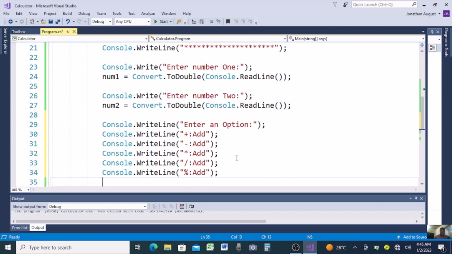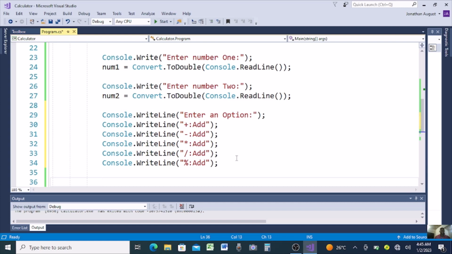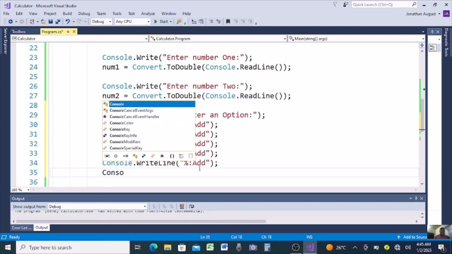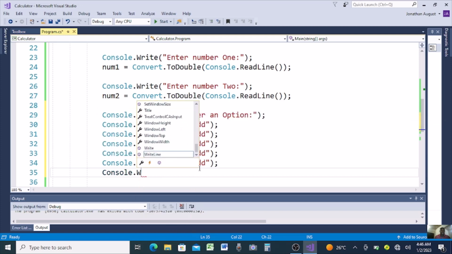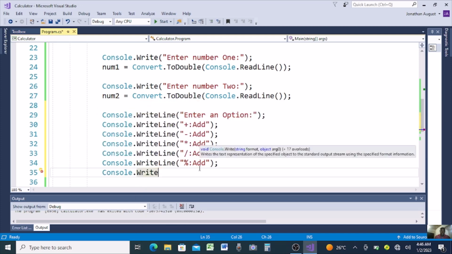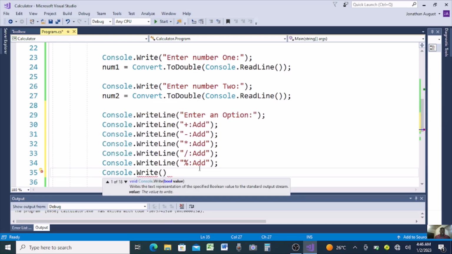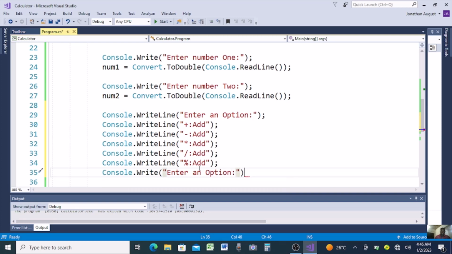So let's go ahead and complete the statement. Console.Write, let's display enter an option. Let's save it and run our program to see first.